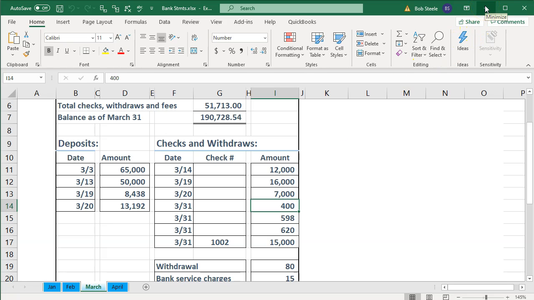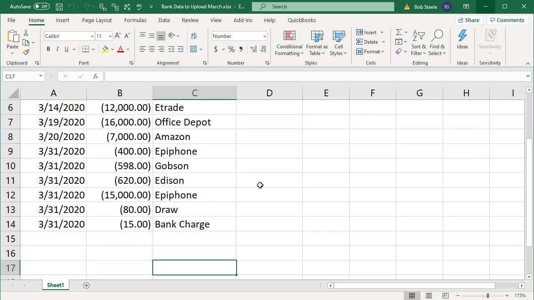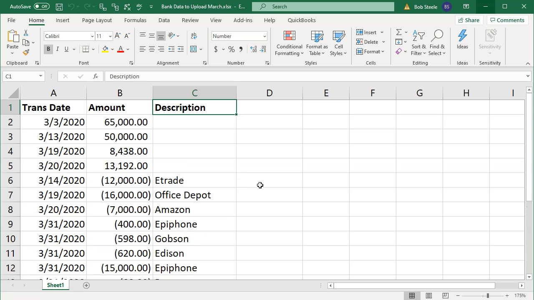So when you do the process of downloading, if we imagine we downloaded it from the bank as a CSV file, which you can open basically in Excel, then it would look something like this. We just have the date, the amounts, and the description. That's the raw data that we have, and we're now going to take this information and upload it into QuickBooks Online.